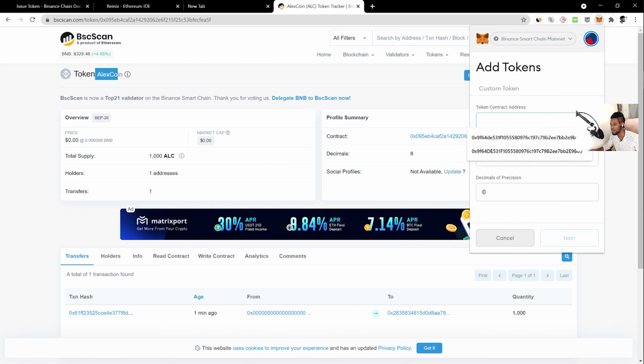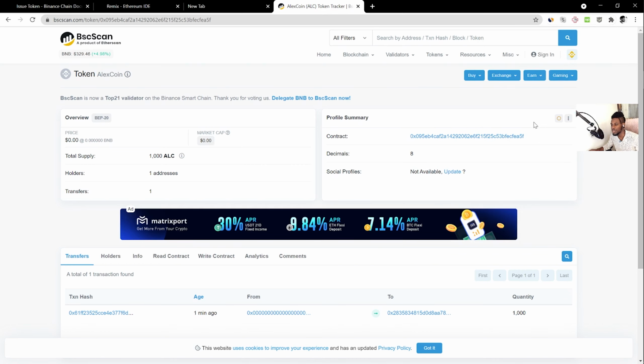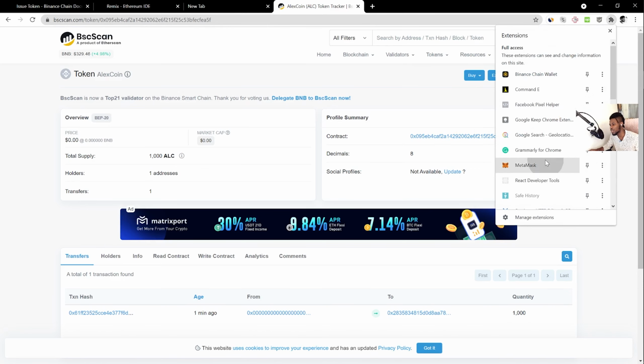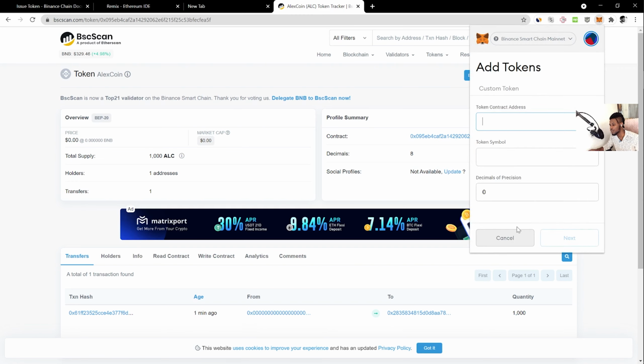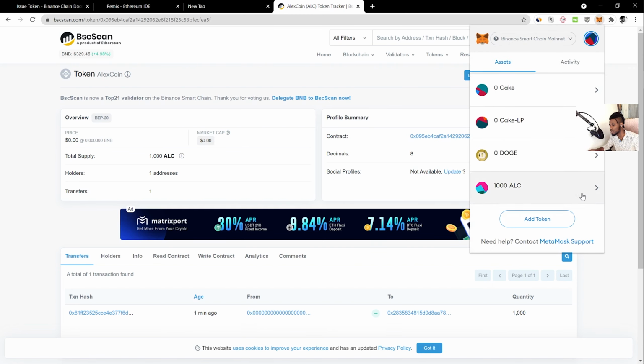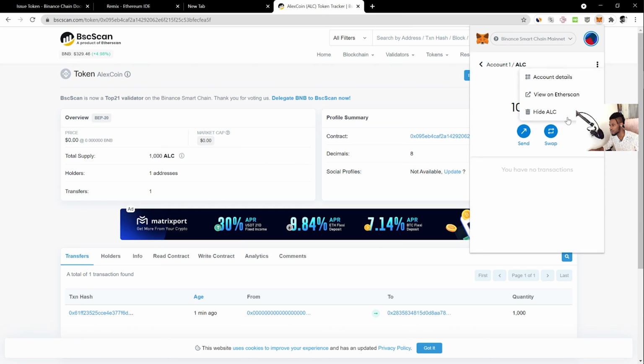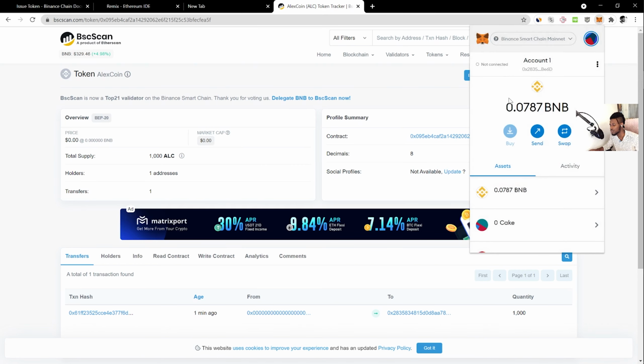You can see I already minted one there. You want to copy your contract address from here or here. You can do either one, but you want to copy your contract address from here. You go to MetaMask, you're gonna do add token. Actually, can I delete this? So you don't get confused.